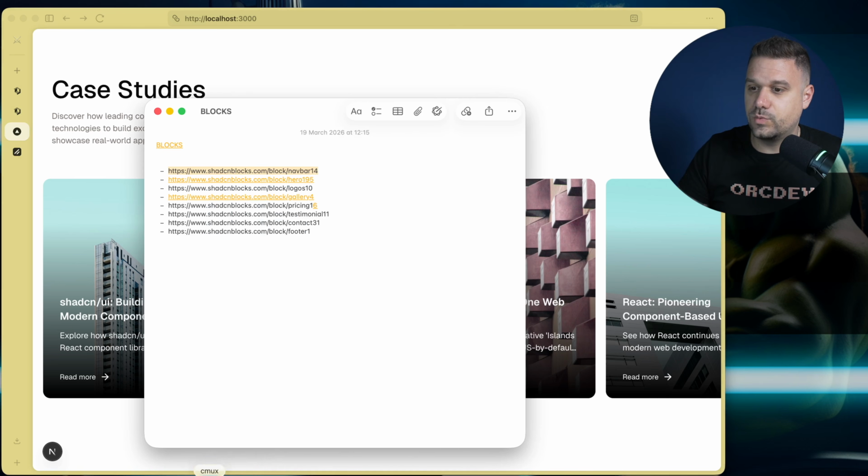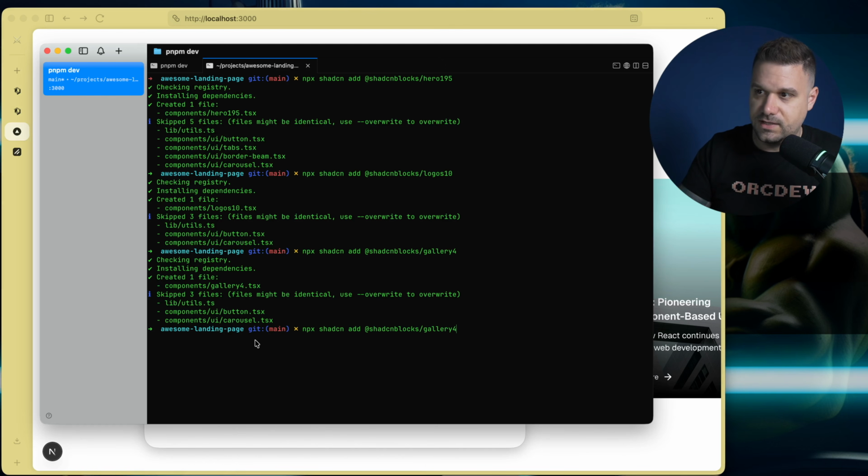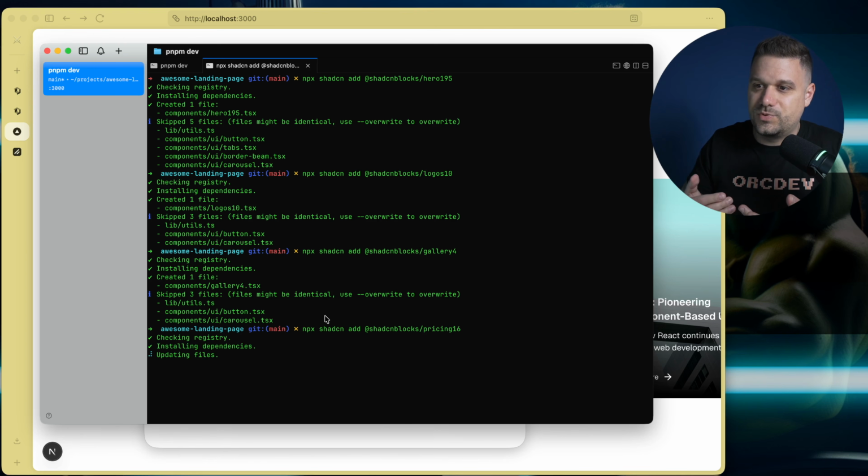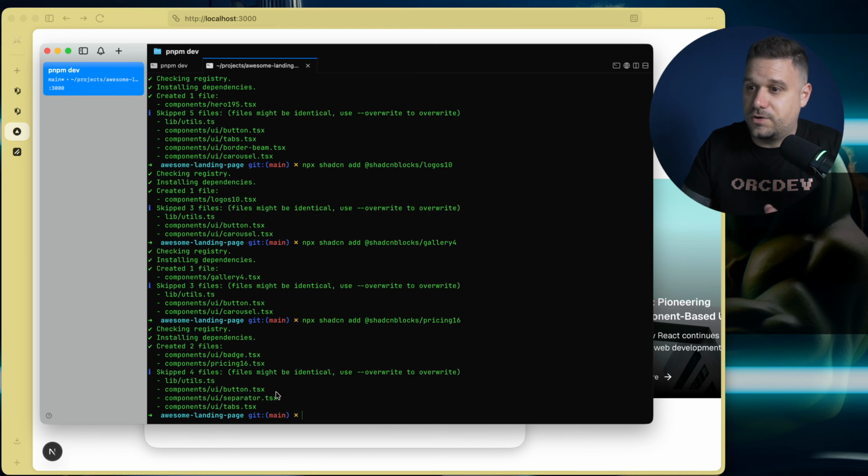Let's continue. We have pricing 16. Let's do that one. So we are going for pricing 16. Putting that one in our project again, our new block. So you can see the pattern. We are just putting in whatever we like and we are seeing the results. Crazy. So there it is.